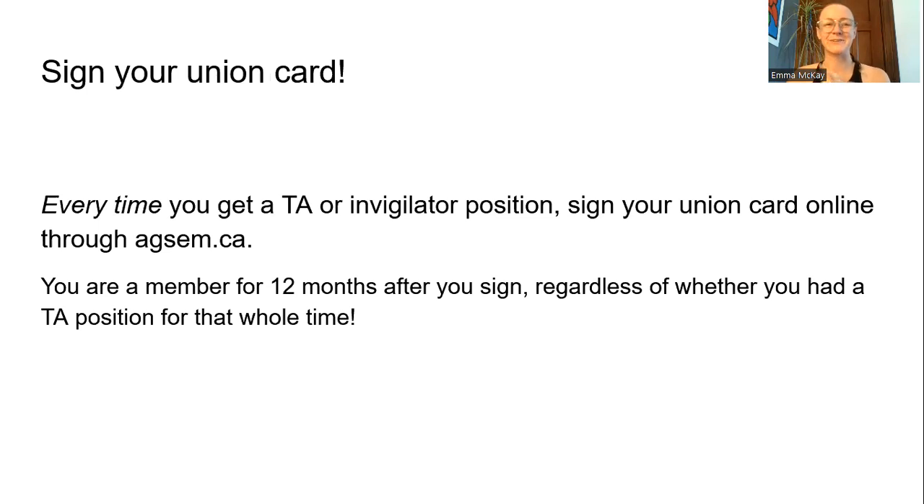One last thing, Union 101, please sign your union card. Every single time you get a TA or invigilator position, sign your union card. You can do it online. There are links on our website, agsem.ca.